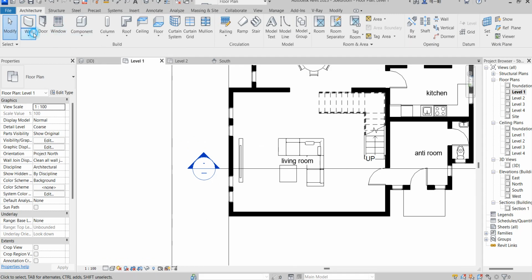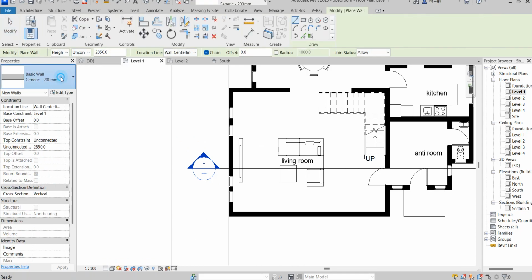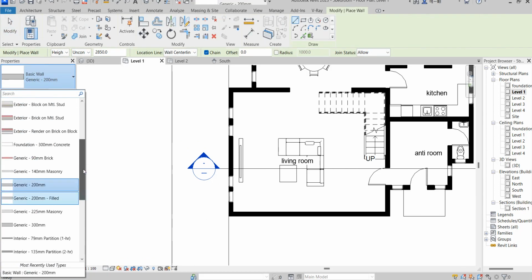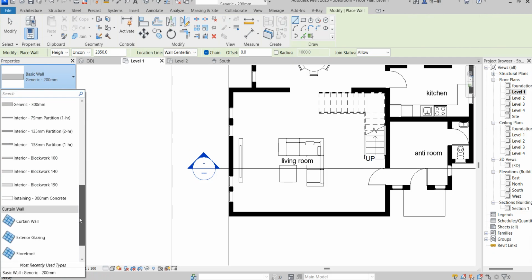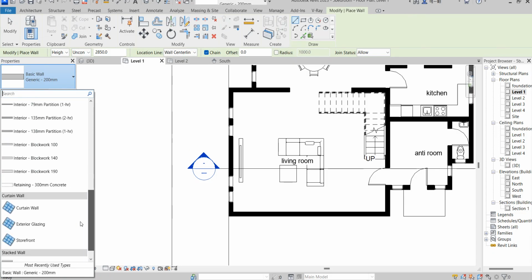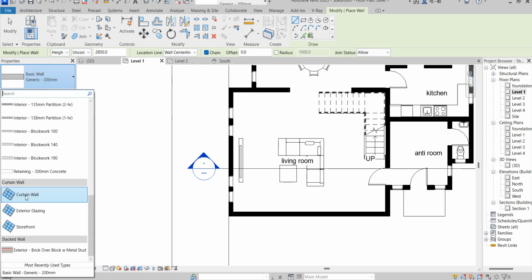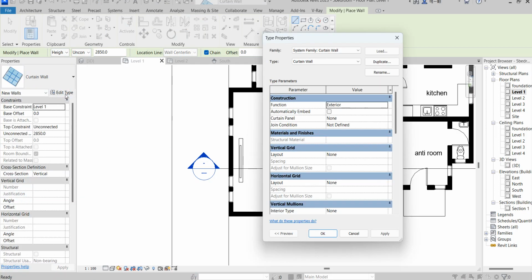So quickly pick one. Architecture, I'm going to use curtain wall here. So it depends on the way I want to do the curtain system. So I'm going to use a curtain wall. Select this one. And I'm going to say automatic embedded.